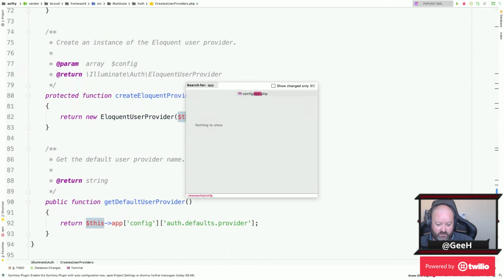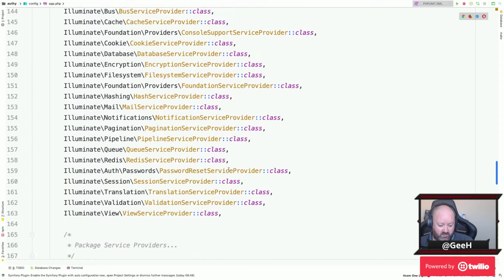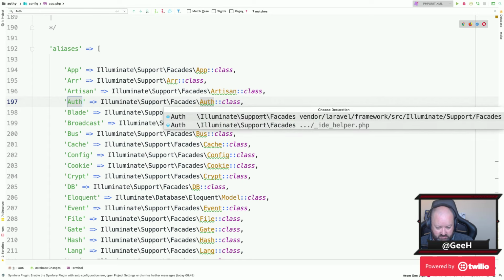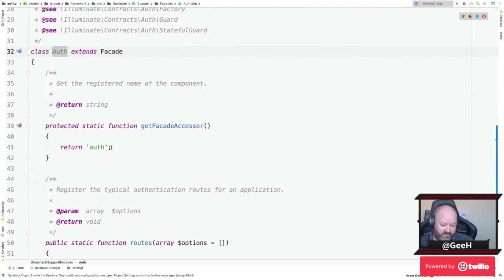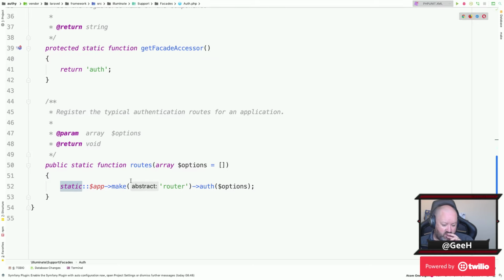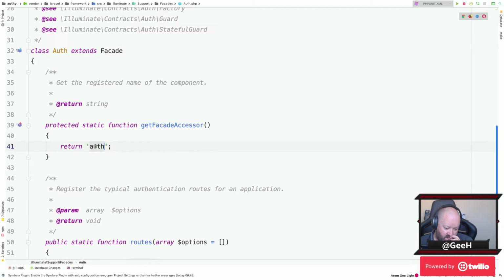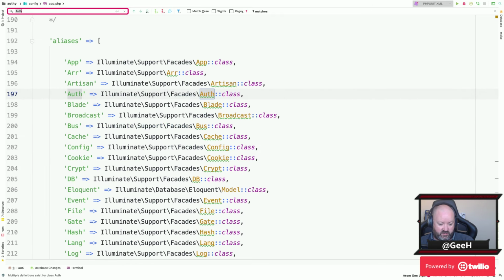If we go to app.php, we should be able to see the auth facade, and that auth facade login. So actually, it only overwrites it for auth. Get facade accessor. That's the name of the, what's the word? The key of the service in the container that's going to handle this. Auth. That's what's happening here. So then we want to look for auth.